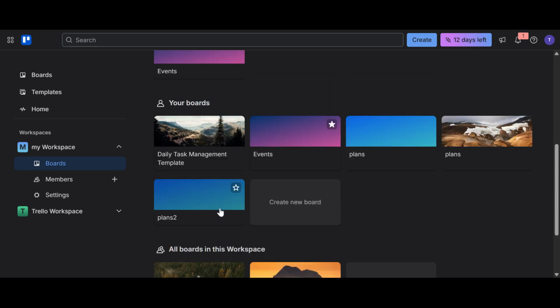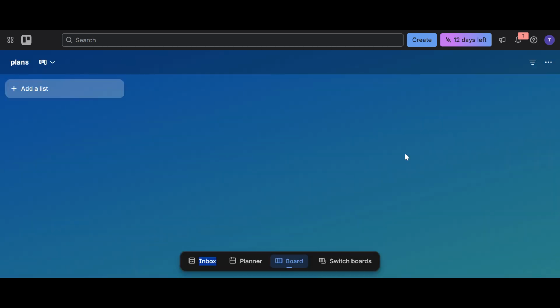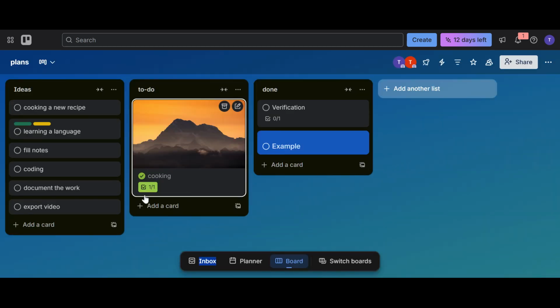After selecting your workspace, click on any board within that workspace. This step helps you access the workspace context directly from inside a board. So go ahead and choose one of the boards that belongs to the workspace you want to rename. Once the board opens, you'll see the board interface with lists, cards, and the top navigation bar.